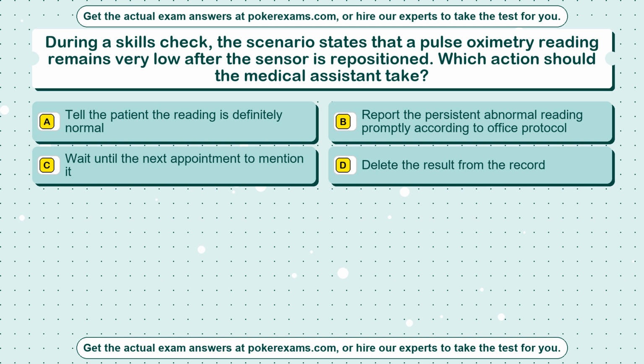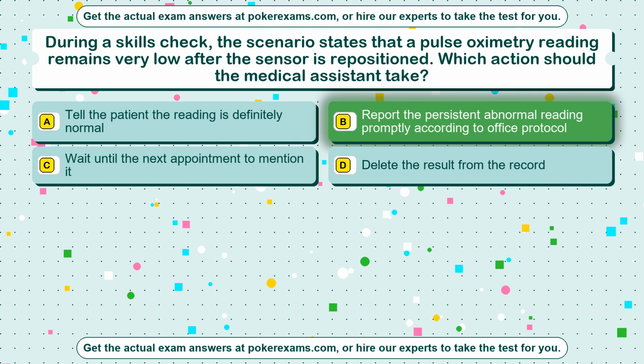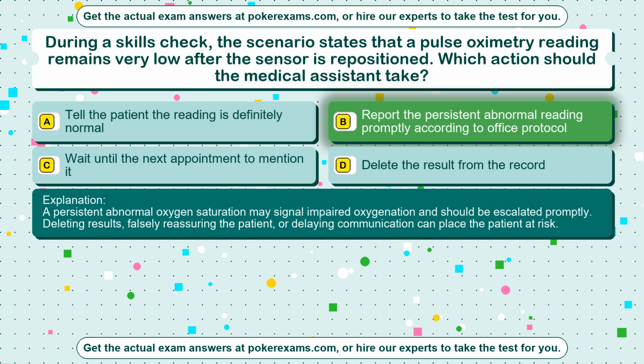Option D, delete the result from the record. The correct answer is option B. Report the persistent abnormal reading promptly according to office protocol. A persistent abnormal oxygen saturation may signal impaired oxygenation and should be escalated promptly. Deleting results, falsely reassuring the patient, or delaying communication can place the patient at risk.